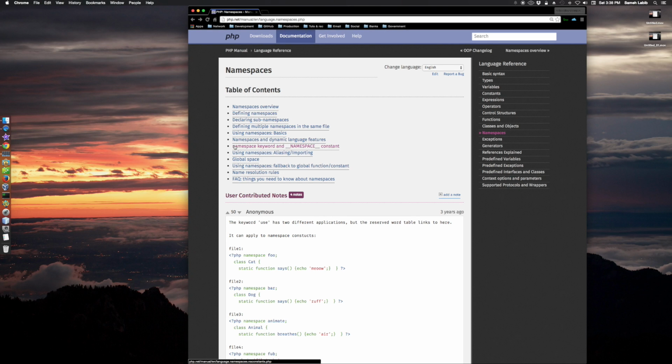I'm going to cover this bulleted item, namespace keyword and namespace constant. The namespace keyword and namespace constant act basically like the word self acts for classes. During compile time of a script, the word self in a class is replaced by the name of the class. Okay, the same thing happens with something that looks like this, which is a magic constant, and the keyword namespace. And by the way, the keyword namespace acts exactly the way this magic constant acts.